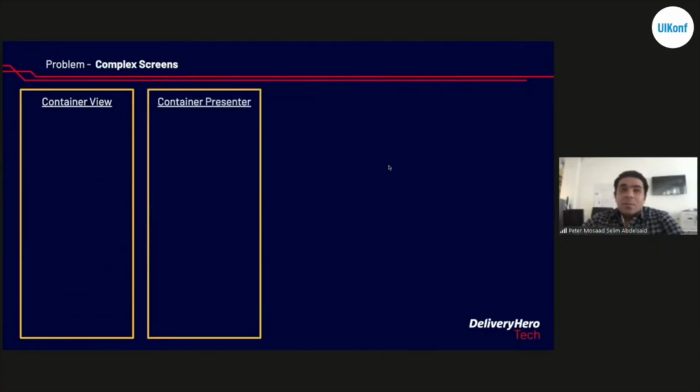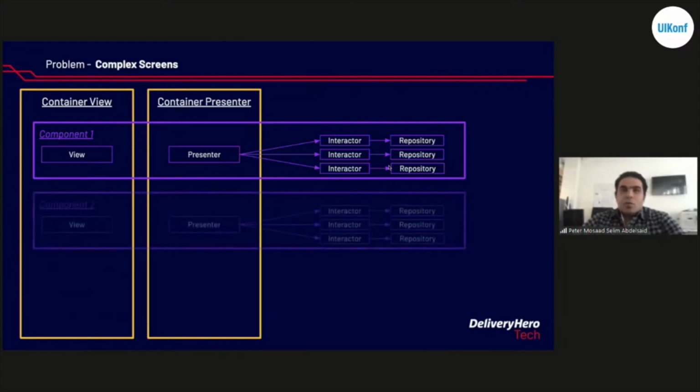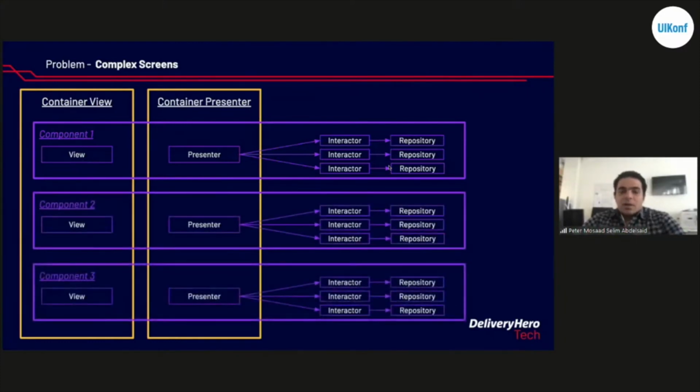And this container presenter inside, or like between the view and presenter, we started to have different components. And that's how we started to do the grouping for the use cases, where every component is a full view, presenter, interactor, and repository. And with every new feature or every new functionality that we need to add, we keep adding new components.